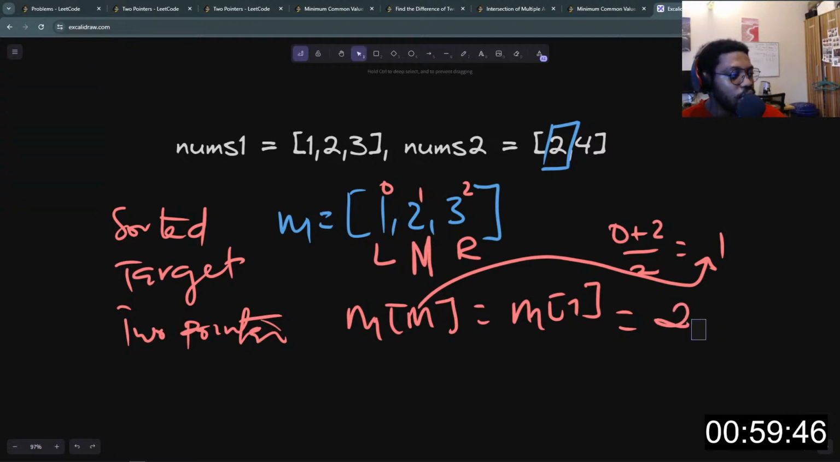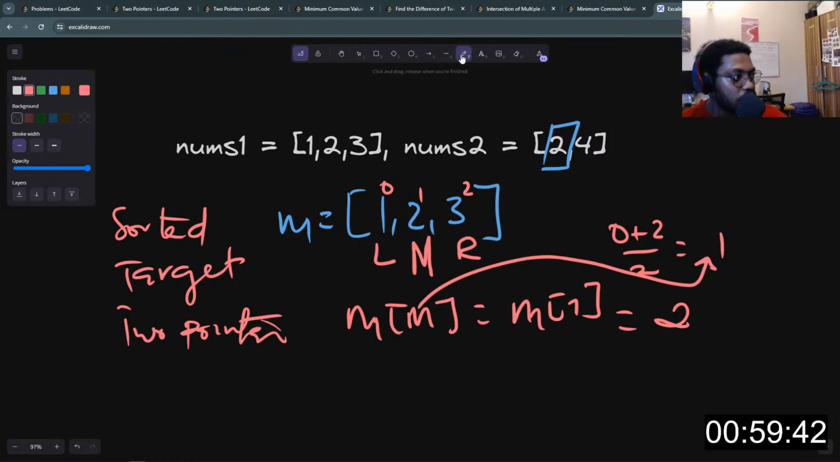So it means we found our target already. Let me remove this, sorry. It means we found our target already, right? Now, unlike the conventional way of searching for a value in an array by iterating and comparing each value in the array, a binary search shortens the steps.